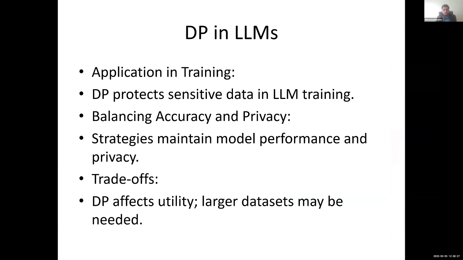How do we do it? Application and training. For example, if you are training a model, during the training time you have to employ differential privacy. Differential privacy will protect the sensitive data during training. And we have to also care about accuracy and privacy, so there is a trade-off. We have to keep the performance of the model intact as well as consider how much privacy we need. If the data is much more sensitive, we have to compromise on some performance parameters. So any technique that can maintain a balance between performance and privacy is much approved.